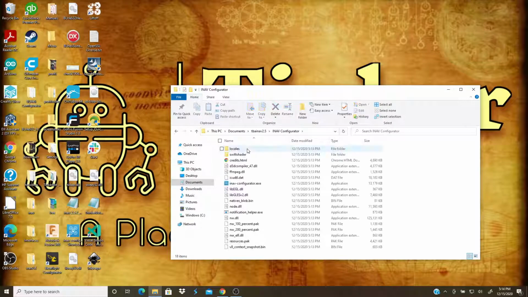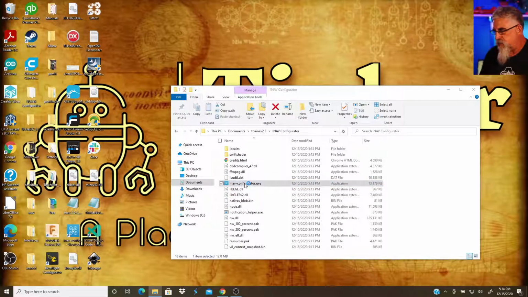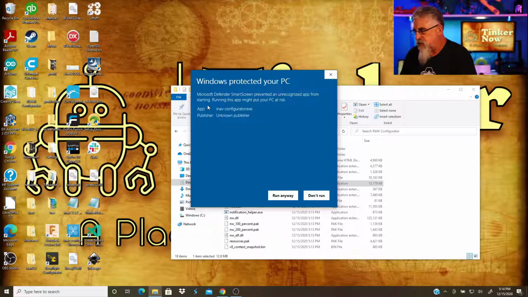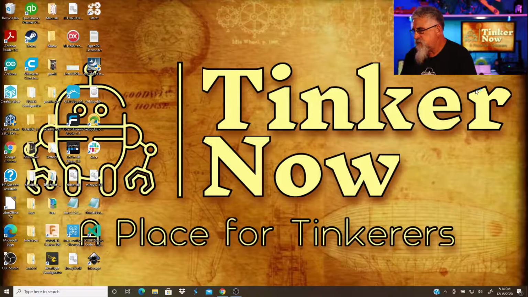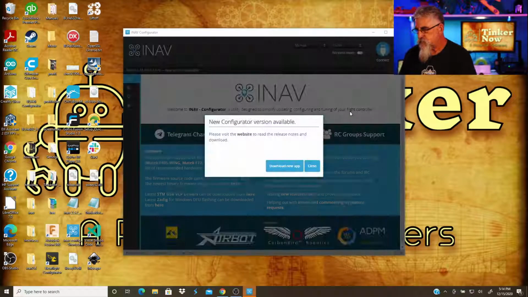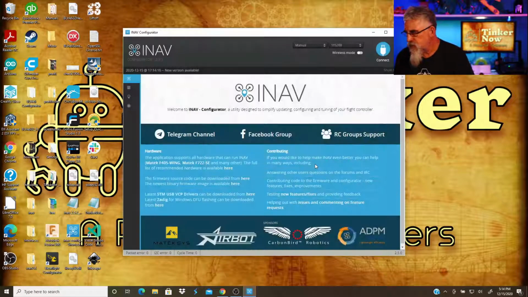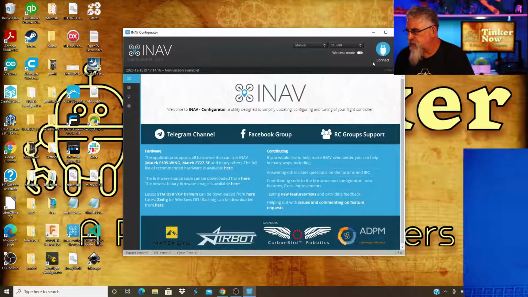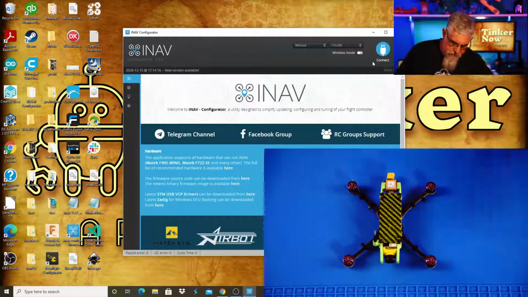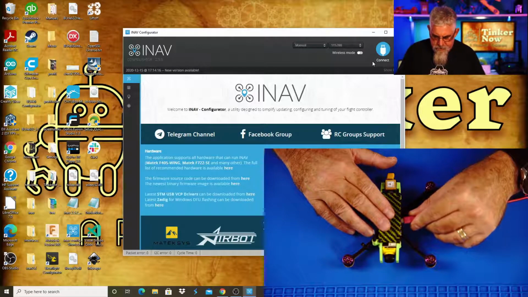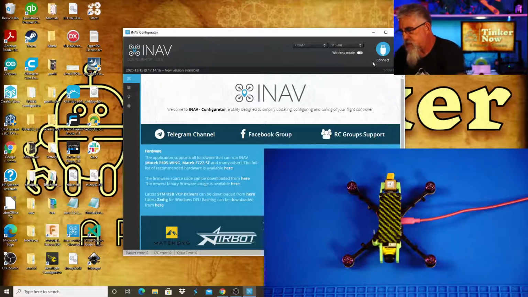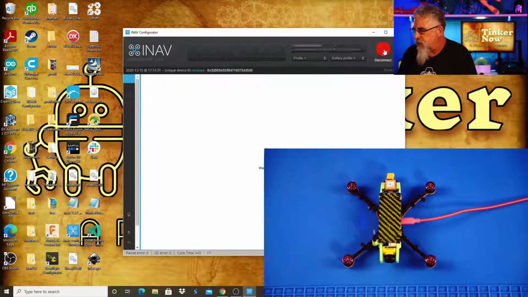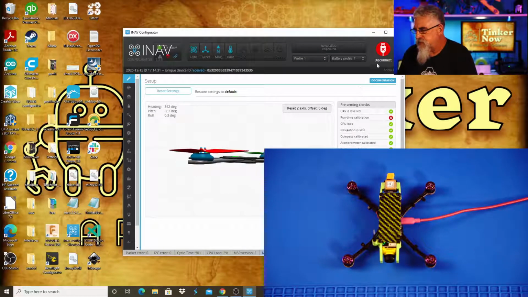And now we don't need this anymore. I don't need that window. Now there's our binary. And we can go ahead and launch it. Yes. Run it anyways. We know that. Okay, so now I'm going to go ahead and connect the flight controller and the USB cable to the laptop, and then connect.